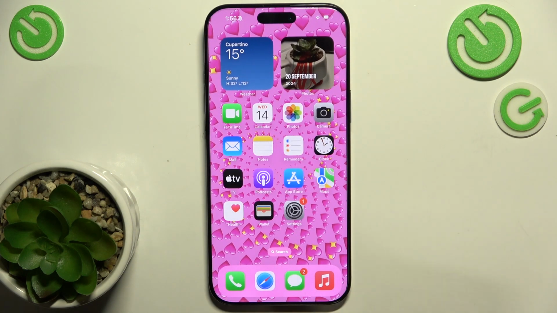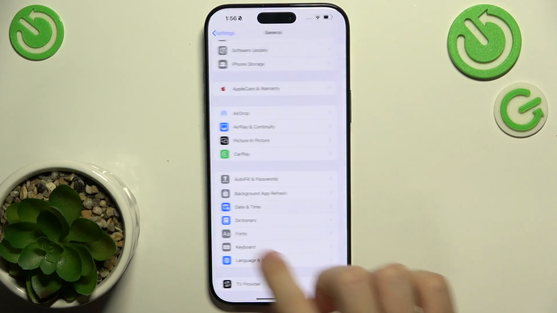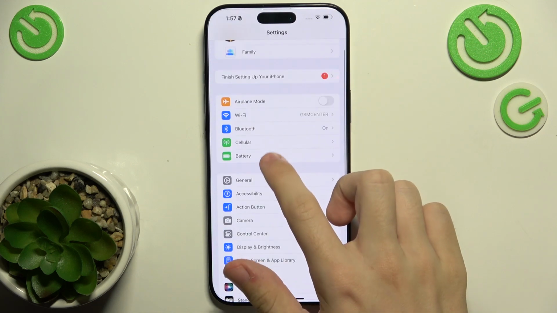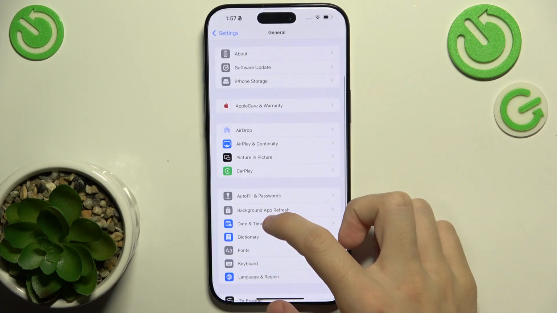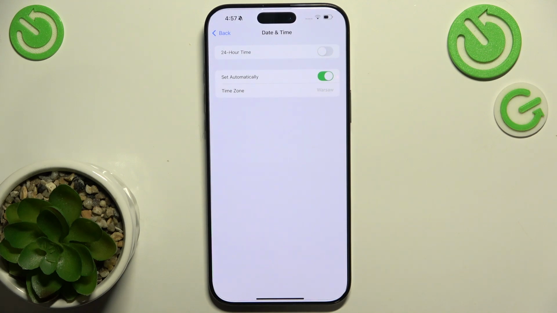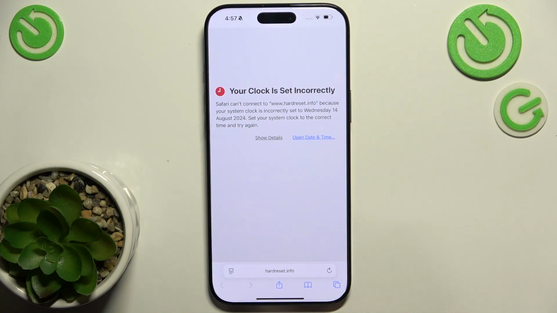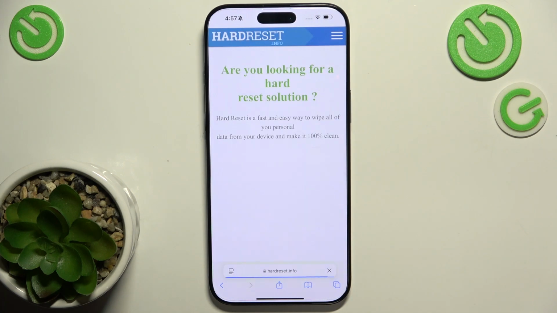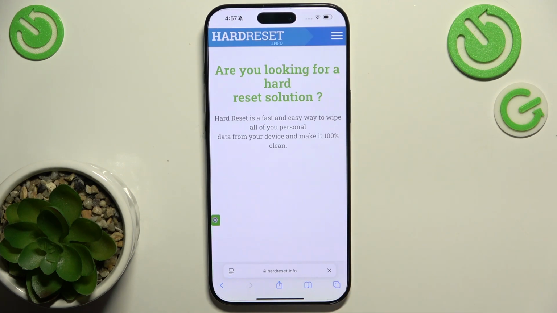To change it, go to Settings app, then go to General, Date and Time, and click on Set Automatically, so the date and time will be set automatically. And now, when you refresh the website, you can see it also works.